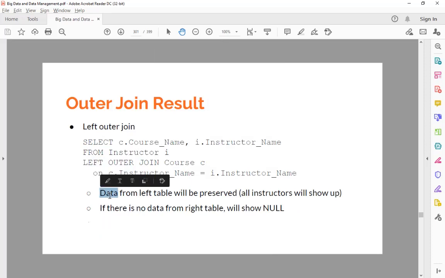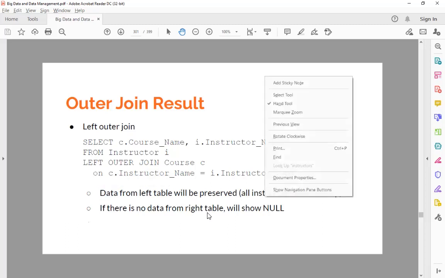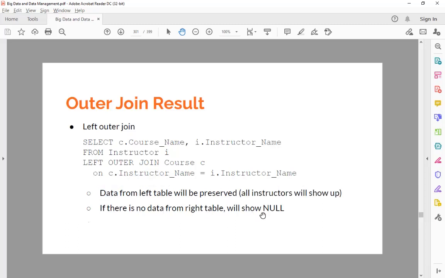Basically here, data from the left table will be preserved. All instructors will show up. Because we are preserving all the instructors, we'll always have this instructor name. But for course name, which comes from the right table, if there's no corresponding course, we will have a null.